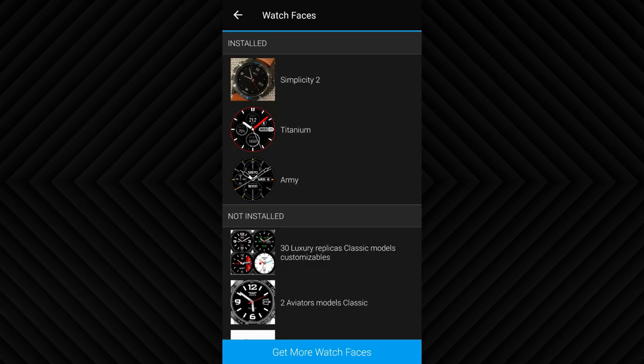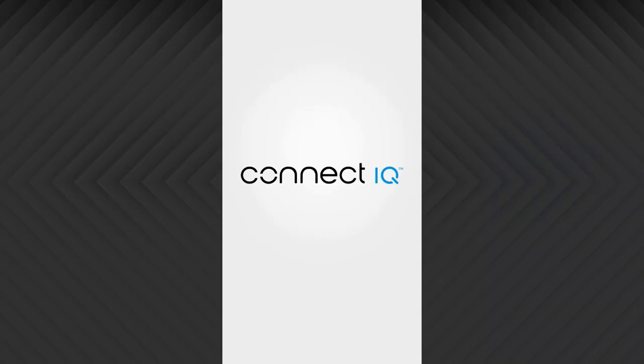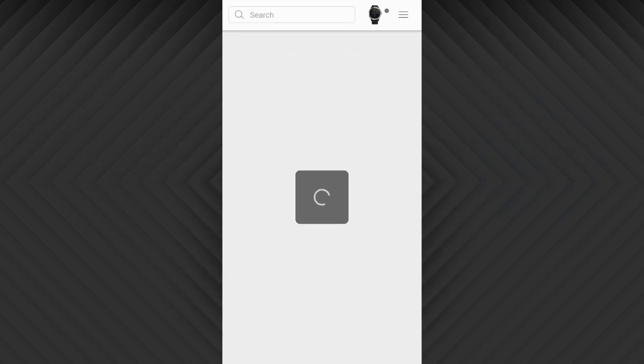As you can see here, I've got some faces already installed on my phone, good to go. But I'm gonna want to change or get a new style of watch face. So I'm gonna go to Get More Watch Faces on the blue area at the bottom of the screen. That's gonna take you through to the Connect IQ app. You can install this as a separate app on your phone to make it a little bit easier to navigate.